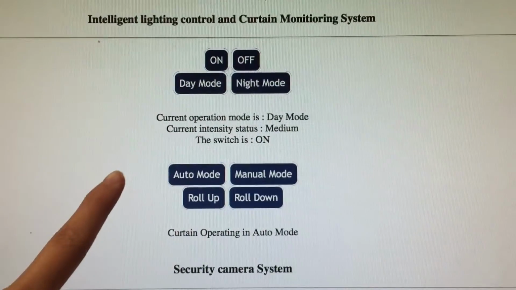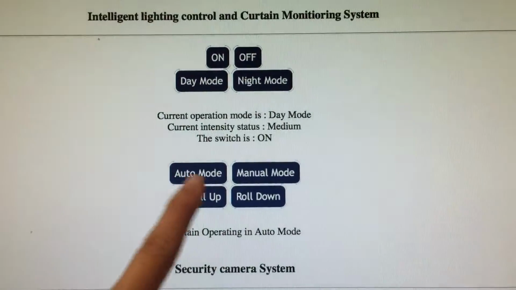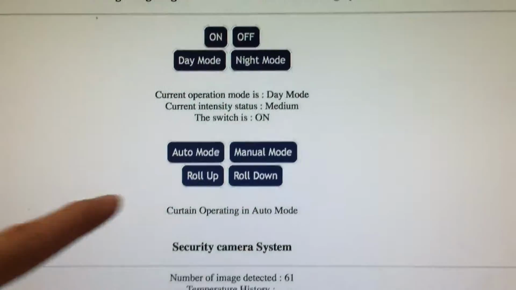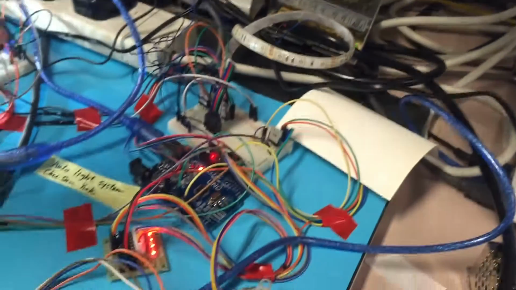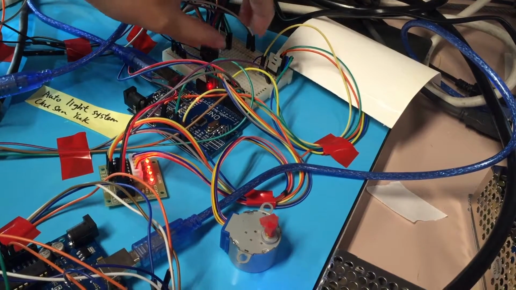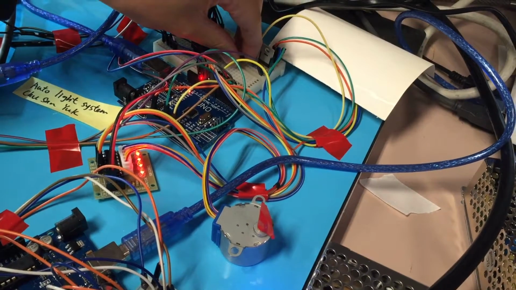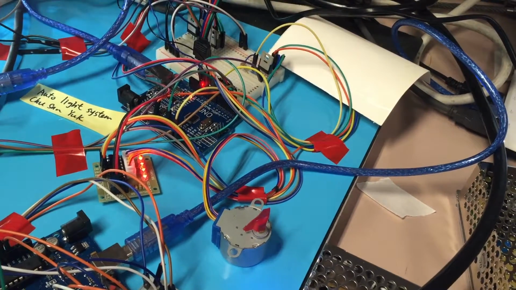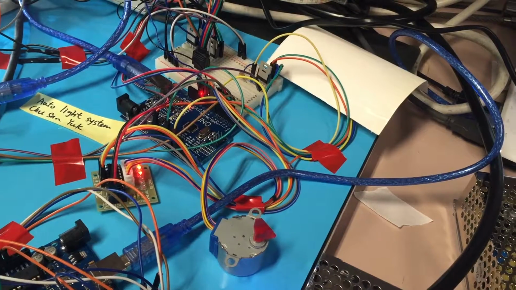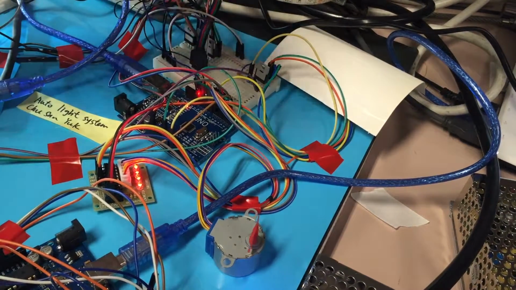So here is the information for the automatic curtains. And there are the auto mode and the manual mode for the users. So here is the auto mode now. So we can see here the operation of the curtains. So when I cover the photoresistor, it will rotate clockwise. And when I move away, it will stand still. When I cover again, it will rotate clockwise again.